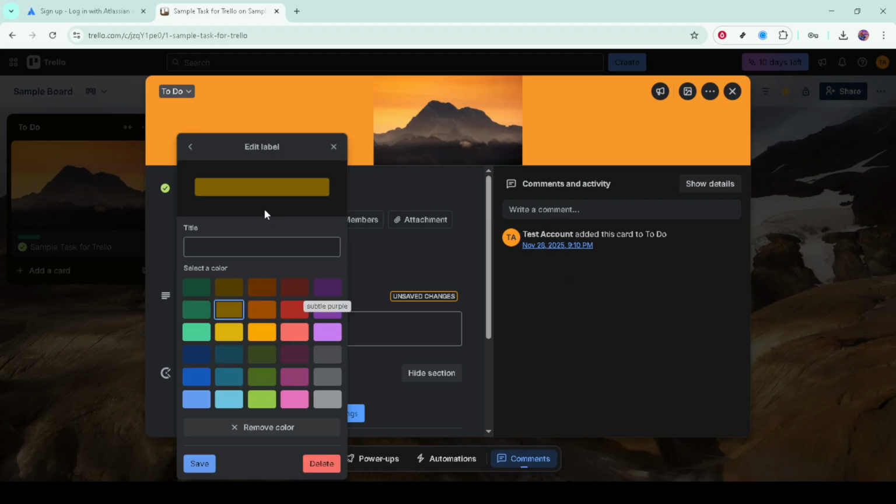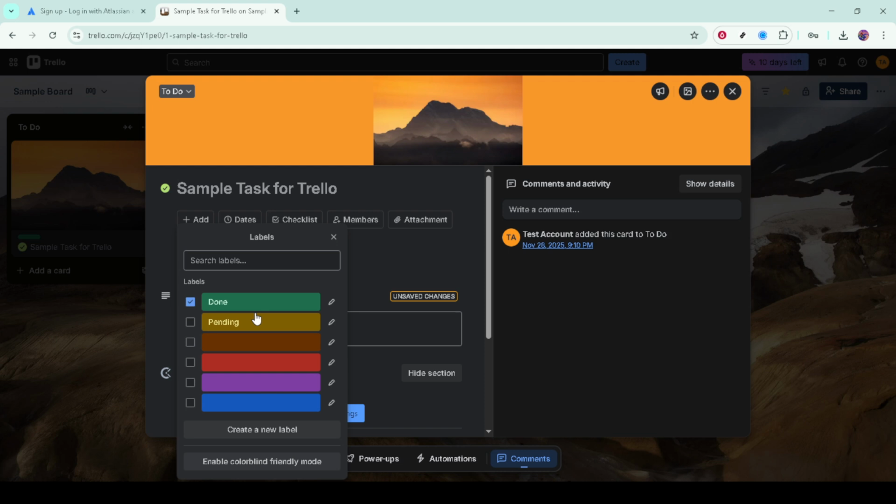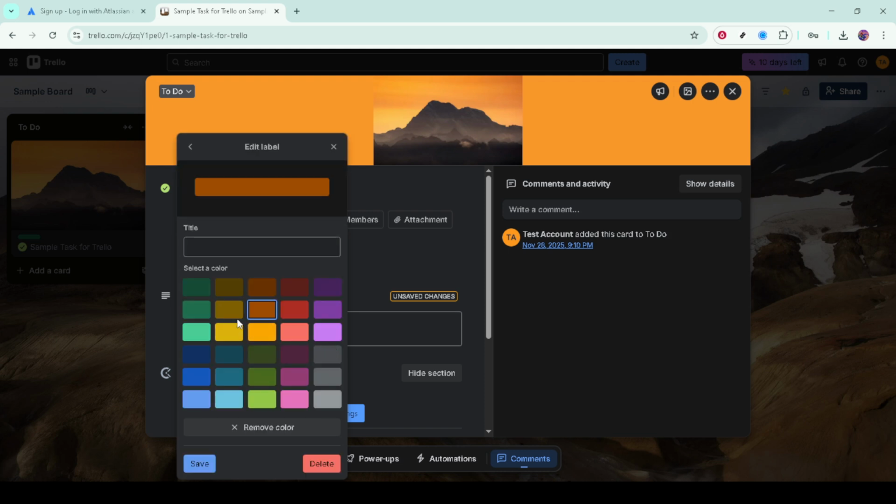When renaming, keep it short, clear, and consistent. For example, use terms like priority, status, or department, then add a description that explains exactly how and when that label should be used. The description is especially helpful for teammates who are new to the board because it sets expectations and reduces confusion. If your team uses color coding intentionally, choose colors that reinforce your system, like red for urgent or green for approved, to make scanning the board faster.